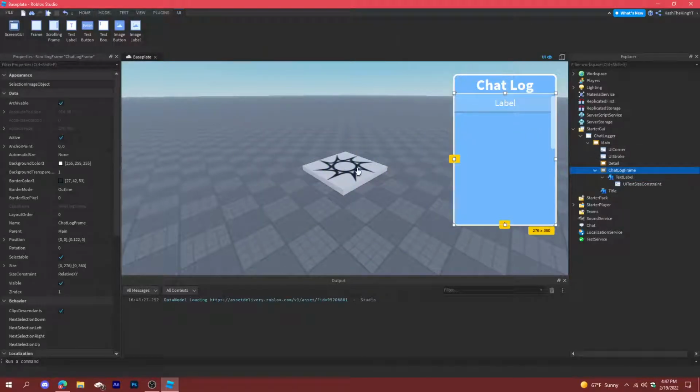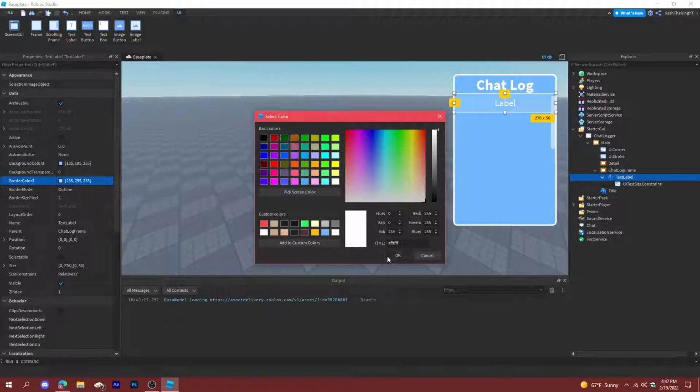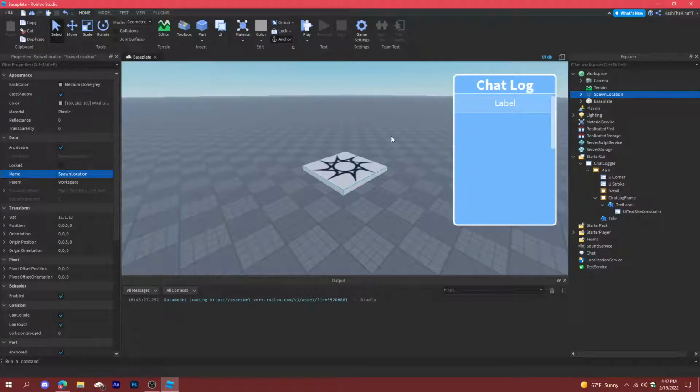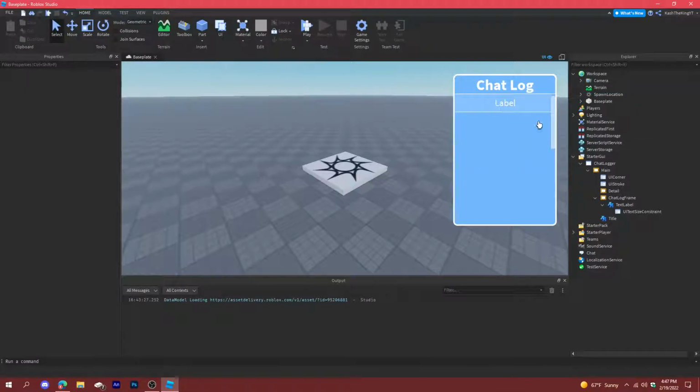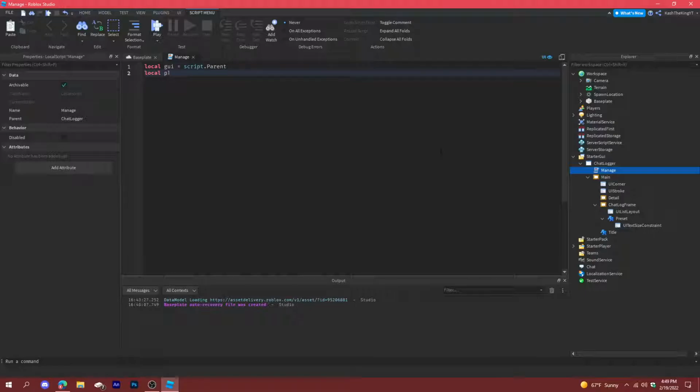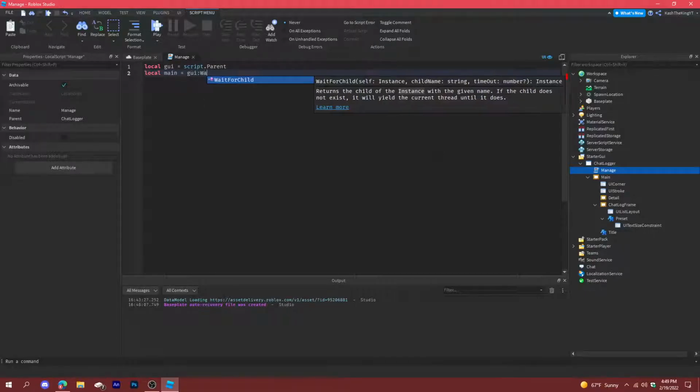Okay. And then in this, we're going to make the border size pixel 2, and then make that white. And we're going to try to match it up with that. So what if we try 1? Yeah, 1 looks way better. And then we'll just change this to player, and then UI equals script.parent, and then local main equals GUI:WaitForChild main.